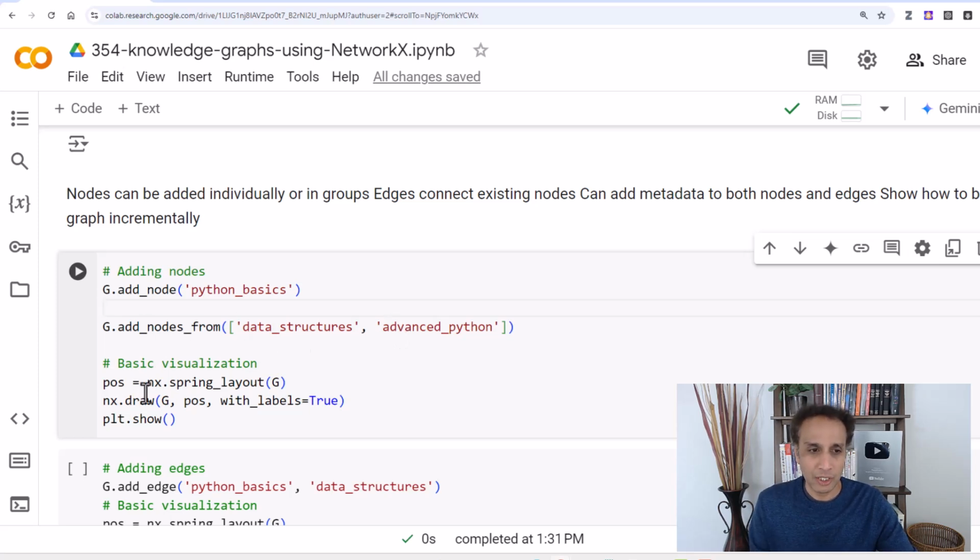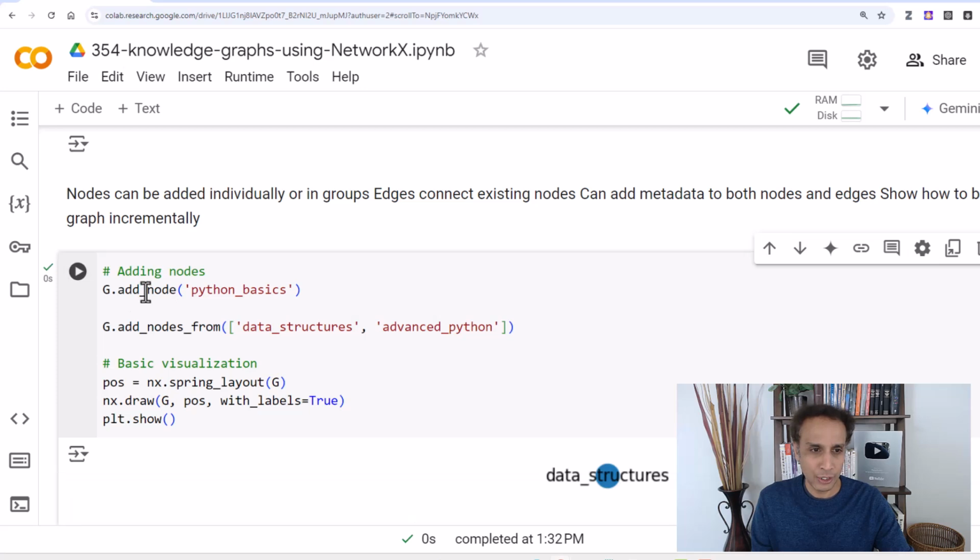And visualization is very similar, Spring layout. Now I added a third parameter to the draw method here. The third one is with labels equals true, which, as you can imagine, shows the labels when it does the drawing. So let's go ahead and run this. It adds nodes from this list. So it should have added 3 nodes right now: Python basics, data structures, and advanced Python.